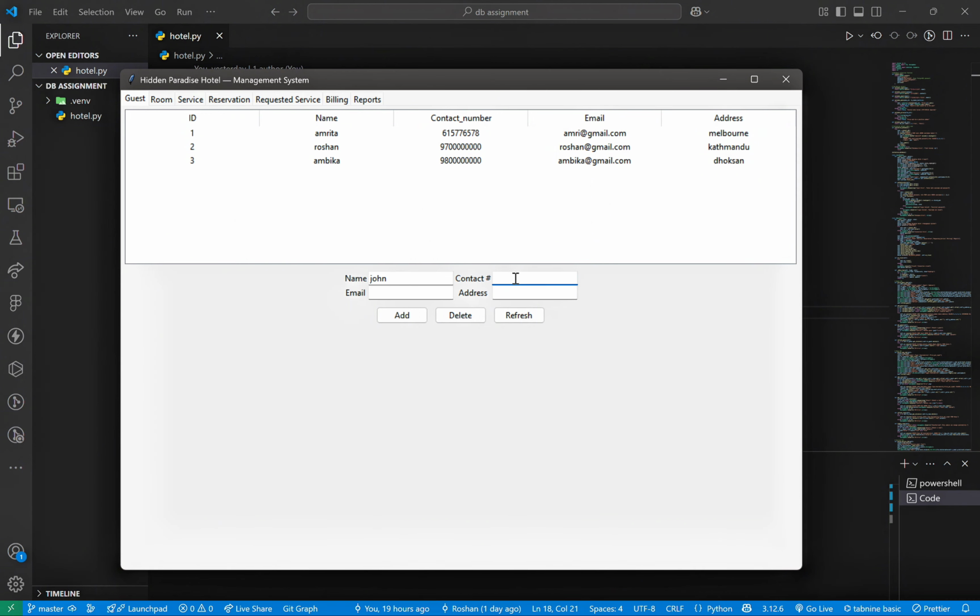So before I enter the details, let's talk about some data validations as well. In the name field, the data entered must be a string, and in the contact field, the entered data must be an integer, and the integer must be 10 digits long. And in the email field, the entered data must contain @ in it. Those were the data validations. So let's enter the contact 98.